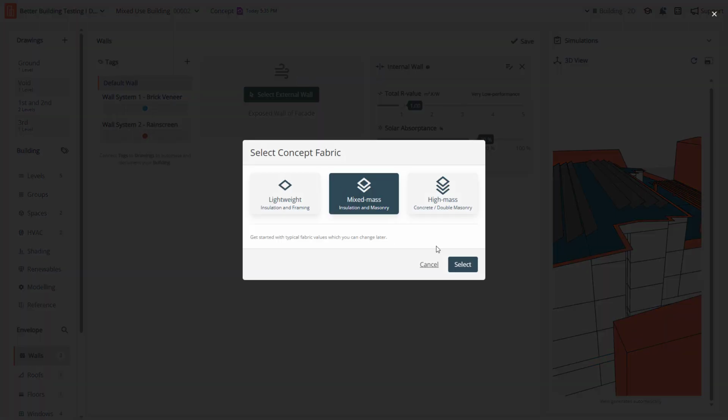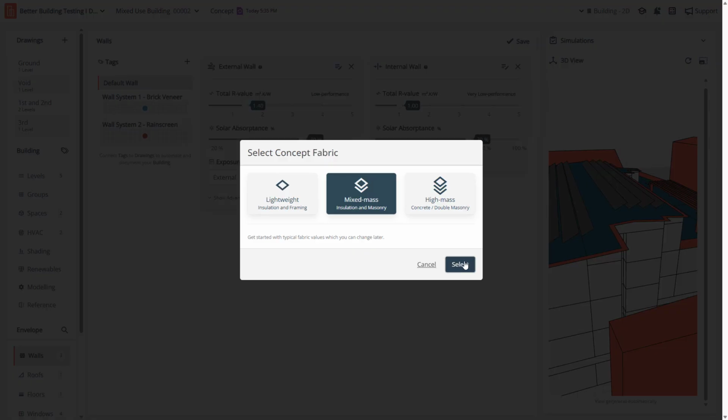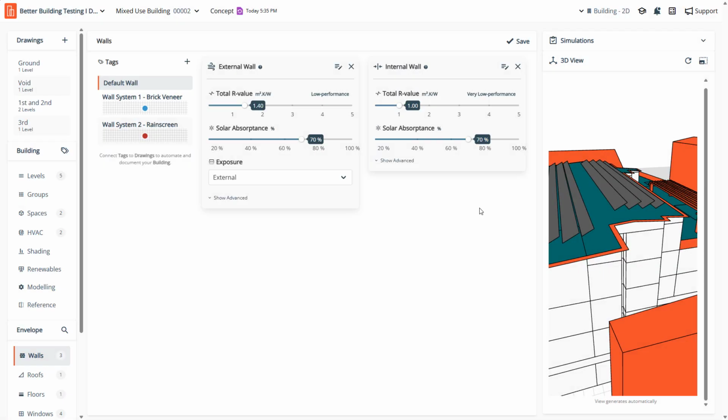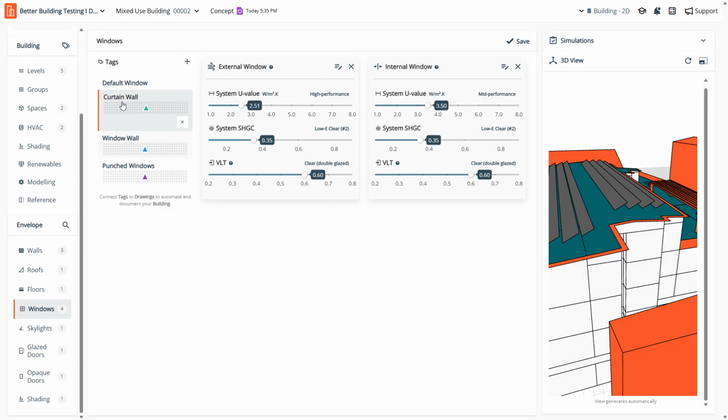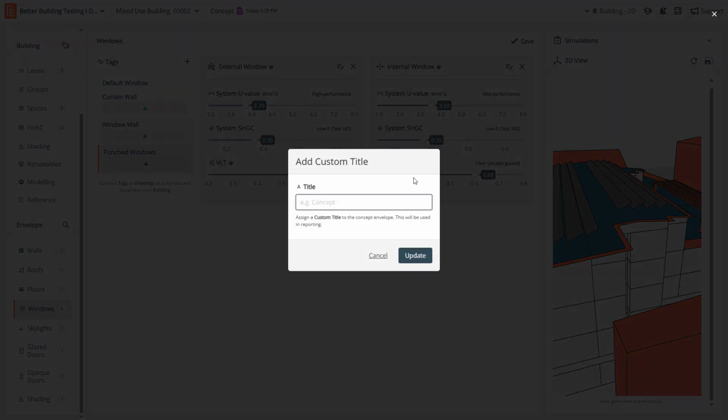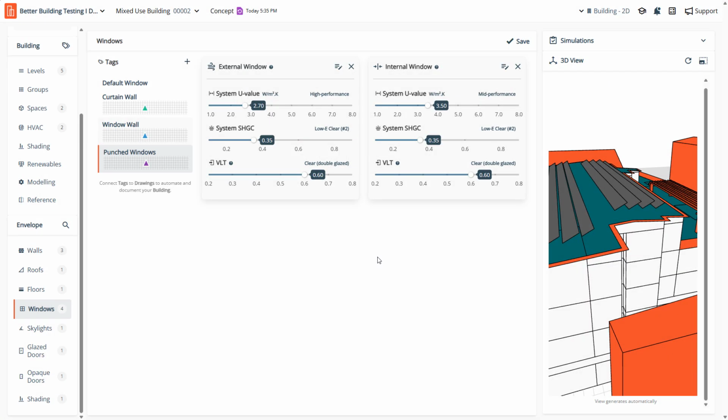I'm not going to do that in this case. I'm just going to sit with the default as what I want to do is have a report that shows these nominations here: wall system 1, brick veneer; wall system 2, rain screen. This is the information that I want to see in my report. And should you want to override that, you either override it at the tag level, or you can actually override it here with a custom title, if that makes more sense to you.